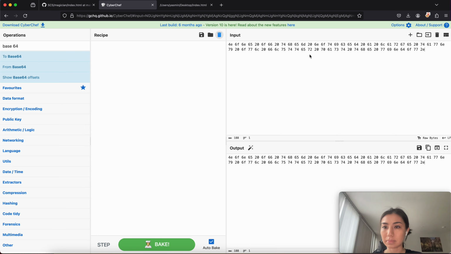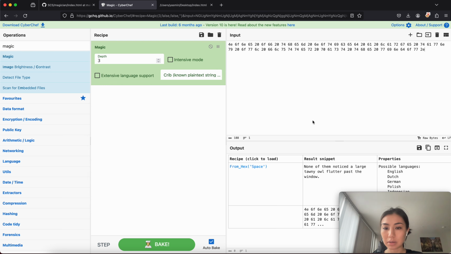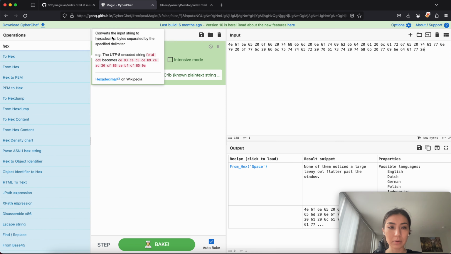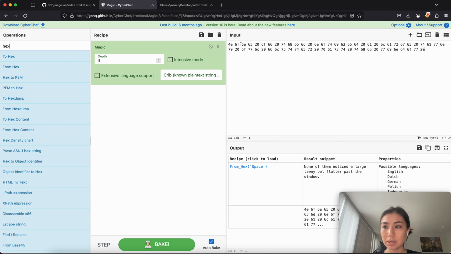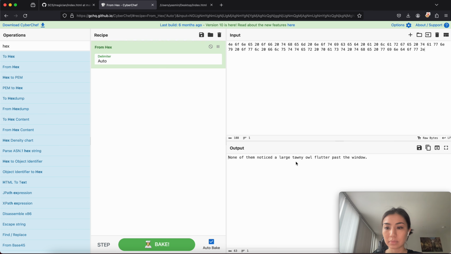Okay, let's go to the next one. Here we can see some numbers and letters. So repeating the same steps. Okay, and this time it gives us the From Hex operation. Let's try to learn about it. It converts the input string to hexadecimal bytes separated by a specified delimiter. So we can see the hexadecimal bytes indeed. So let's try to decode it. Okay, and we got the text out of it.